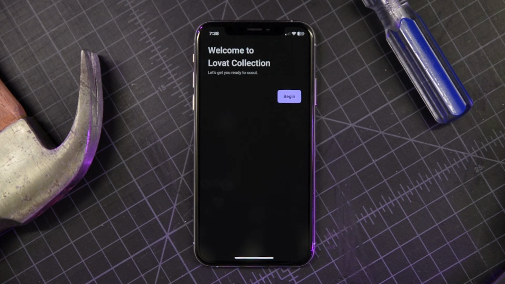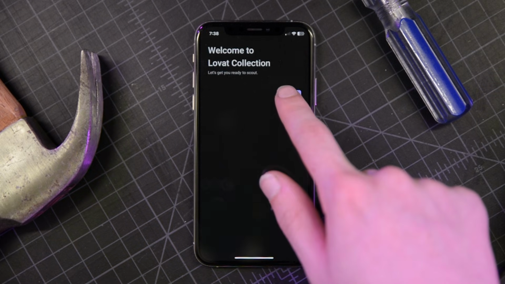If you've scouted with Levit before, you'll probably already be logged in. If not, go ahead and download Lovat Collection from the App Store or Play Store. Once you've installed the app, open it and tap Begin.